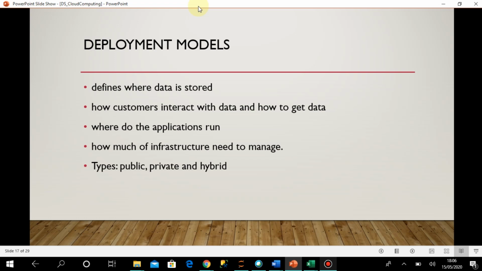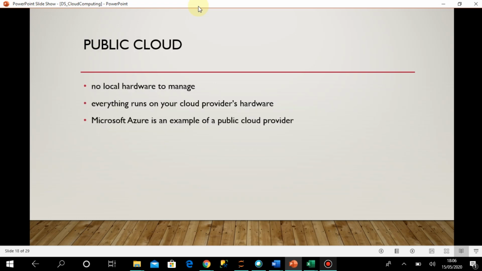There are broadly three types of deployment models. They are called public, private, and hybrid. We'll discuss all three in detail. The first deployment model that we are going to discuss is the public cloud.